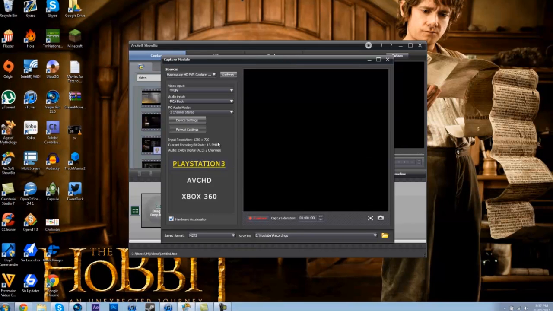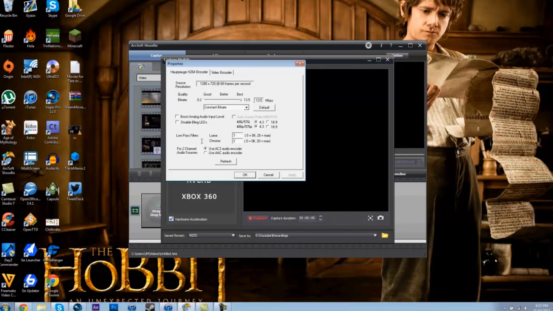This is the big stuff. Format settings. Even though the Hauppauge records in 1080i, you're going to want to record in 1280 by 720, so it's 720p. You're going to want to make sure this is set at 13.5, constant bitrate, not variable. And these, you don't need to click. 480i 4x3, you want those clicked. You want 3x3, and then use AC3 audio encoder, not AAC.